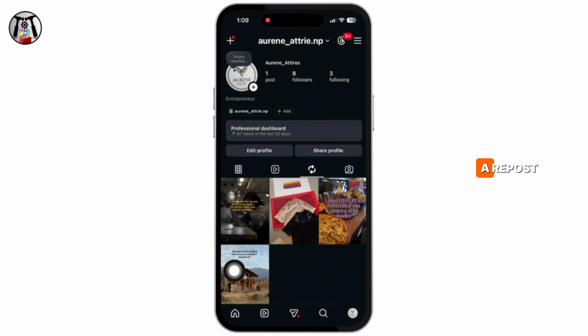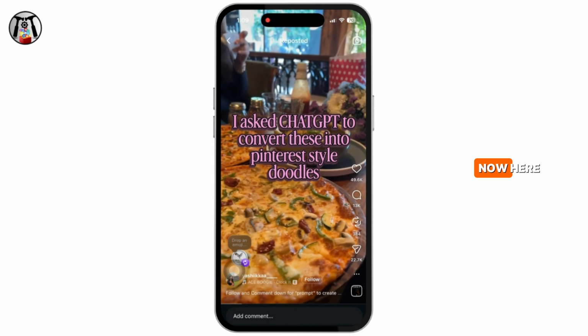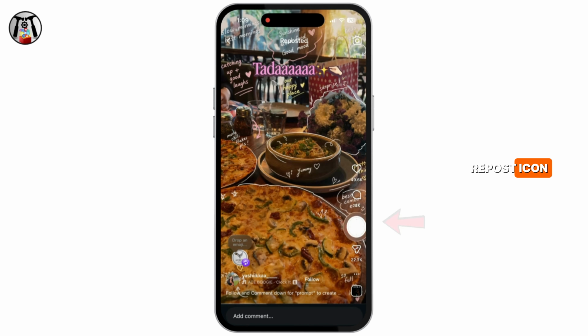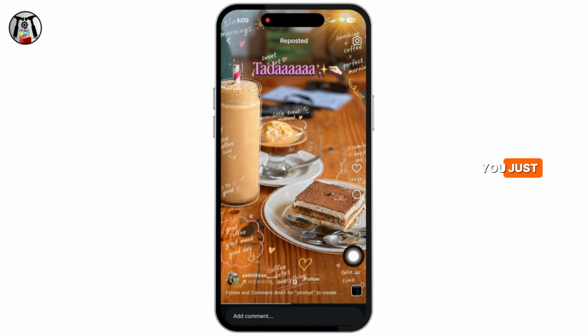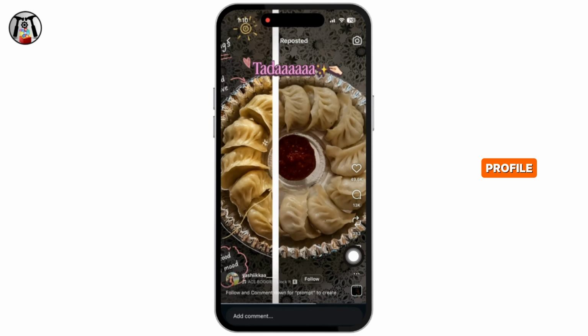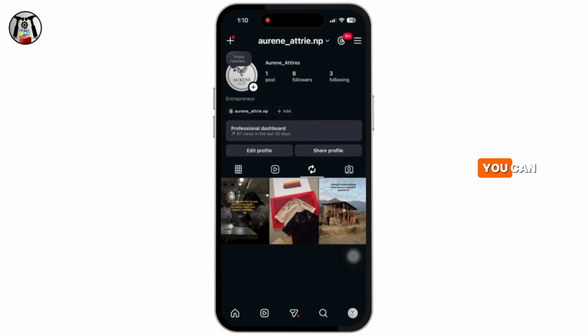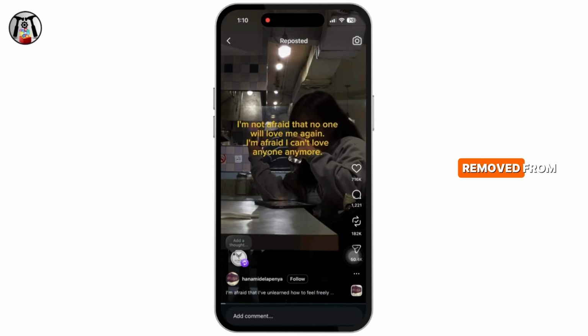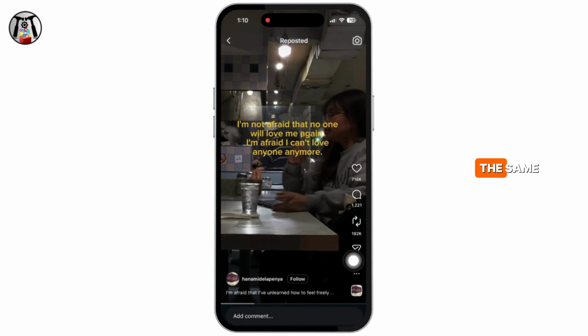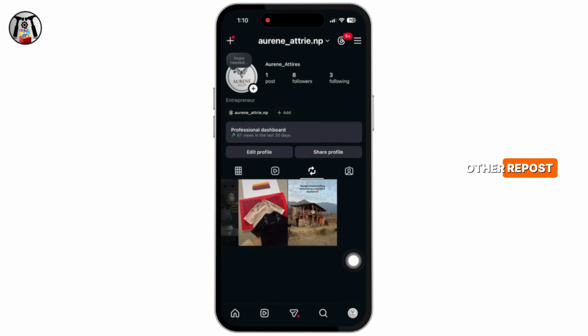Now if you want to remove a repost completely, open the specific repost you want to delete. Now here you're gonna find this repost icon. Click on that. Once you just tap on it, it will be removed from your profile. You can head back and check. You can see that the selected repost has been removed from your profile. By following the same steps, you can easily remove other reposts as well.